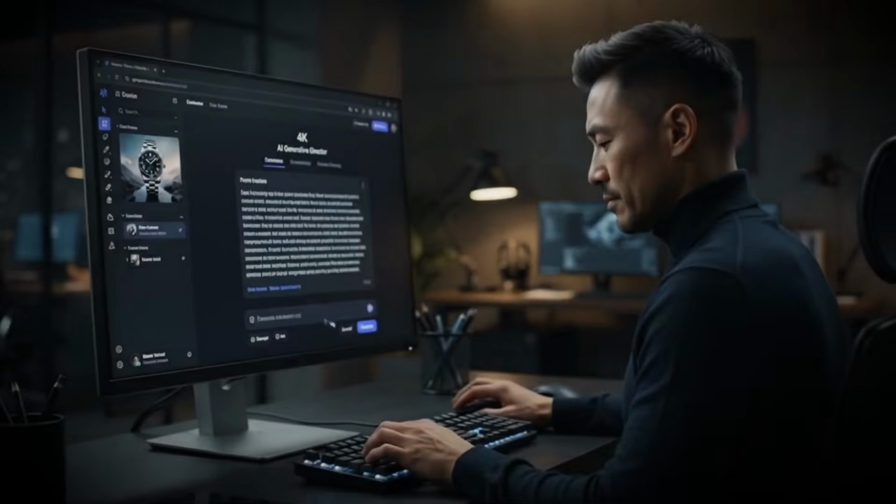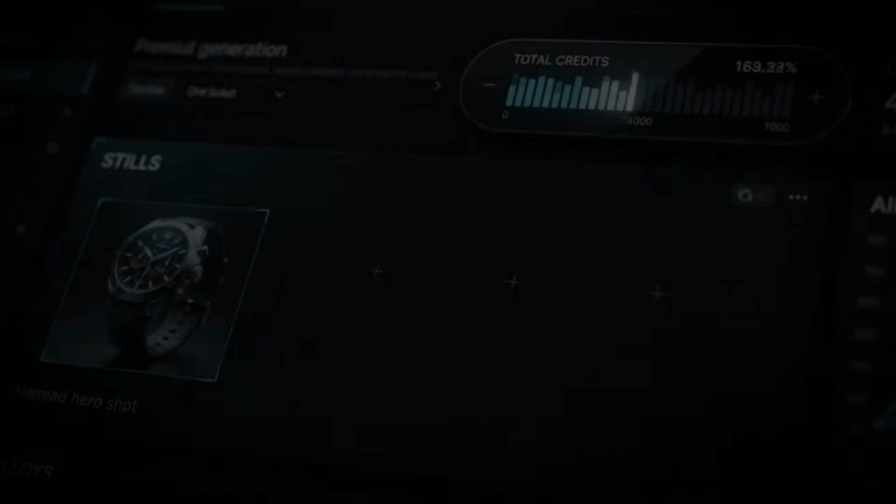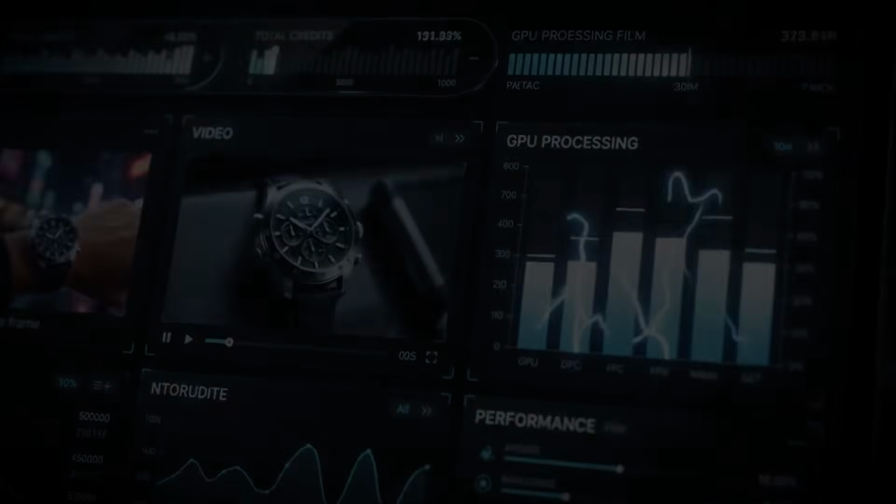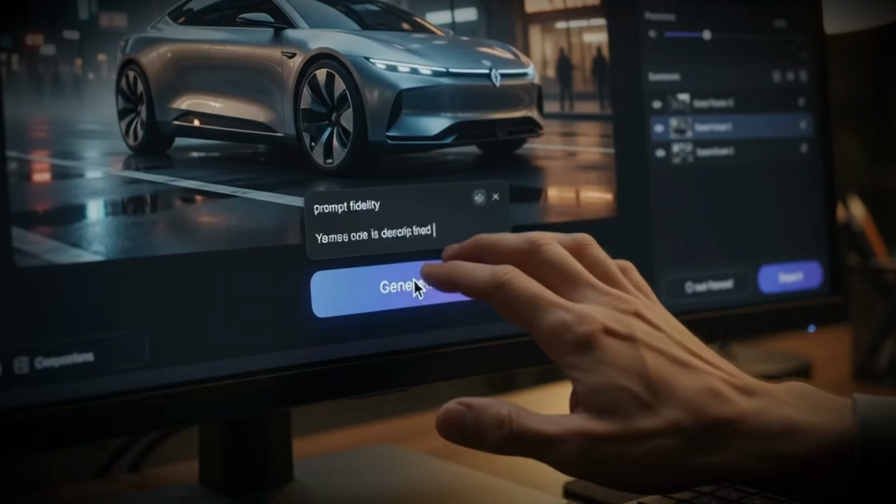So, the honest part. It isn't magic. Some prompts need a second attempt, and the heavy video jobs eat credits noticeably faster than the stills do. If you're expecting every generation to land first try, adjust that now.